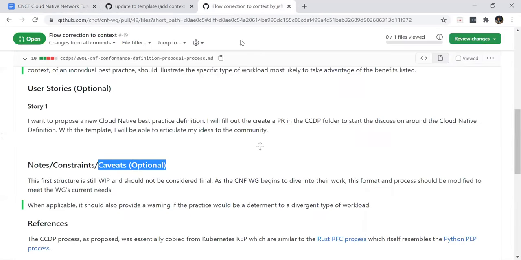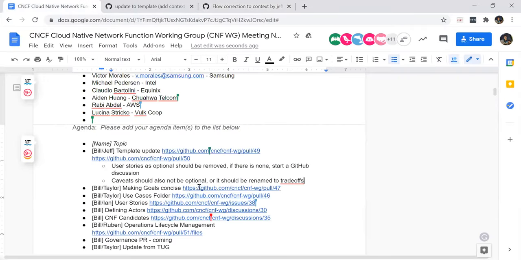And then you have the notes and constraints as optional, but you have the trade-off or caveat, whatever it wants to be called. Okay. Yeah. Would you be up for doing a pull request for that, Watson, just to split that off? Sure. Okay. Right. Well, thanks.